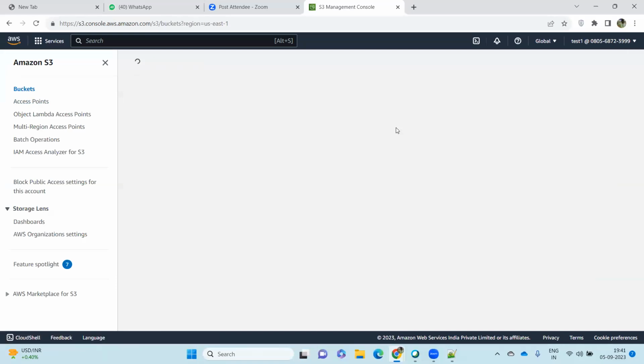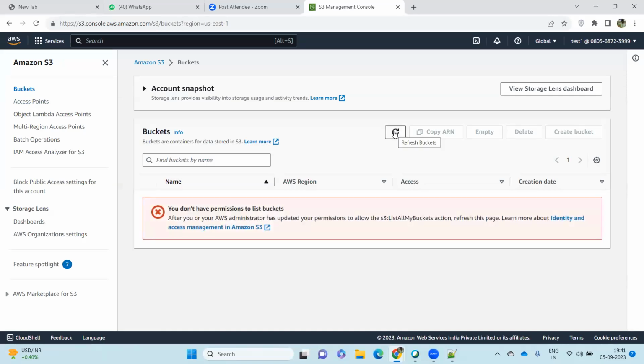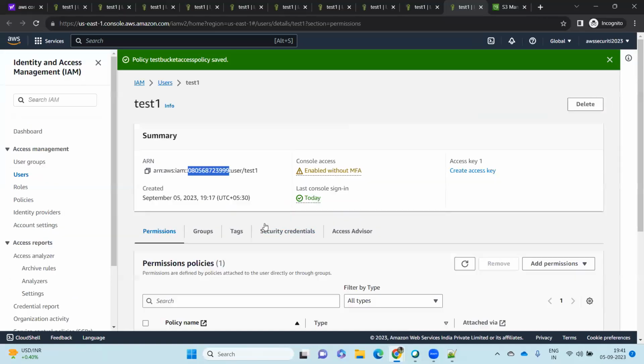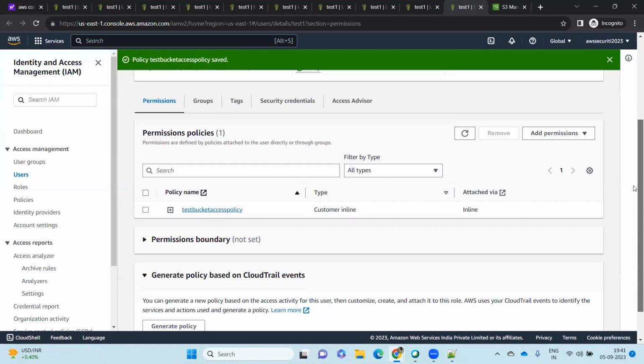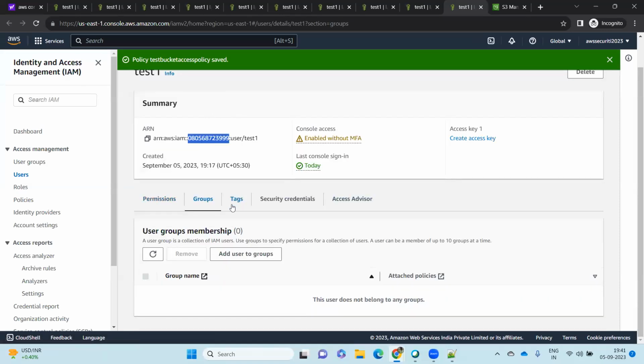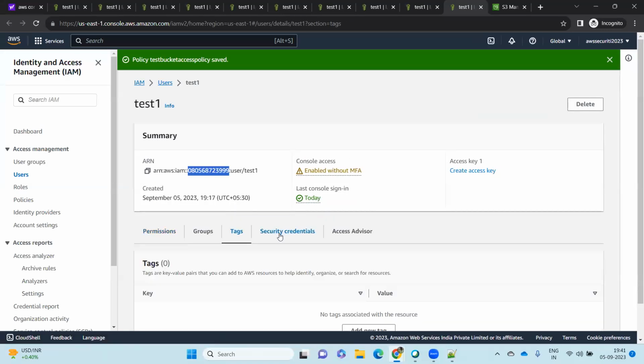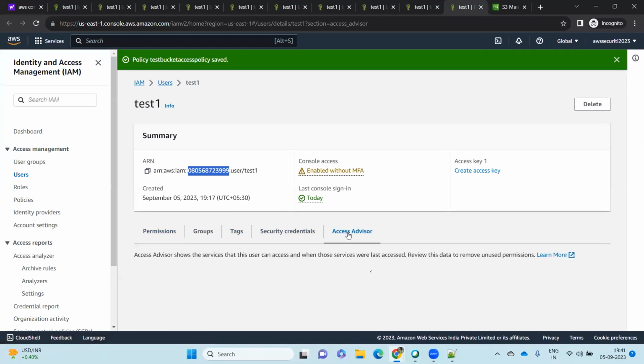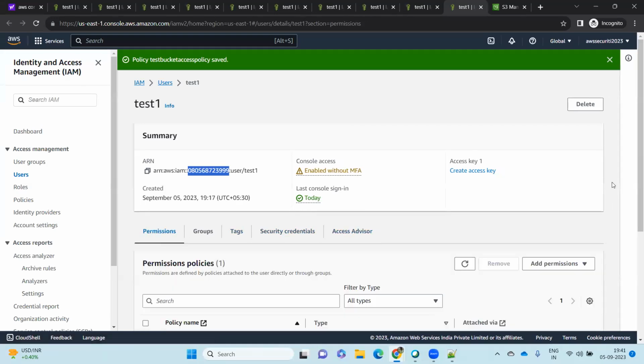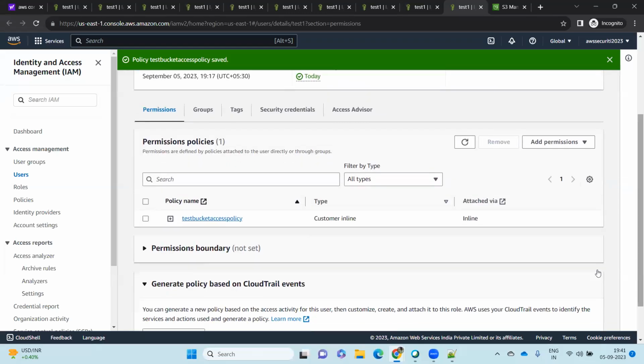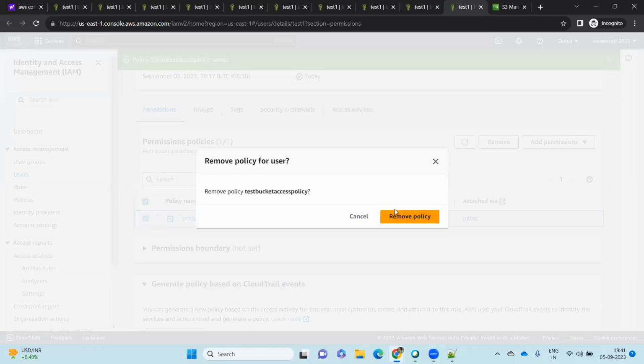Somehow this is not loading. I don't know why. Give me 1 second. Let me check the policy. Okay, groups. I have already assigned the permissions, right? So we'll do one thing. Let me remove this policy and then create a new one. There is some issue.